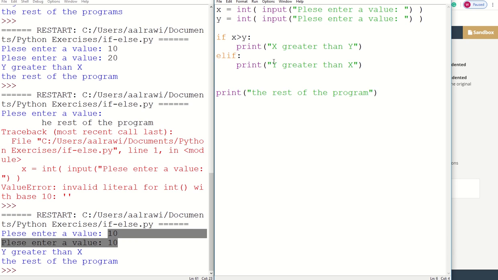I have to have a condition because we have an if. With else we have no condition. elif x less than y, then we are going to have y greater than x. And now the else is going to be the third case, which is they are equal.